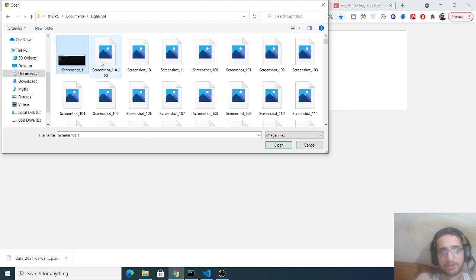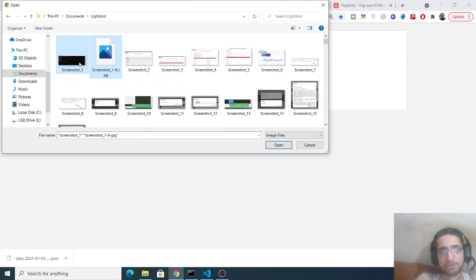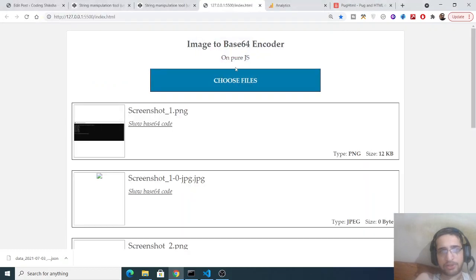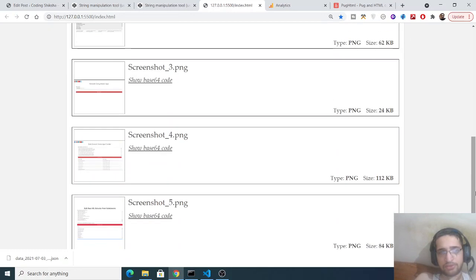So let's suppose I select this image. The image extension could be anything, PNG, JPG. Let me select these 6 images at one time. If I open this, you will see it will show you a preview of the image and the name of the image, type, PNG, and the size as well. So all this information will be available inside a table. First, second, third, fourth, fifth, sixth.